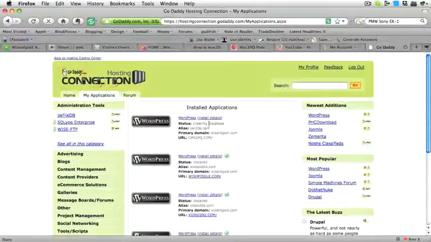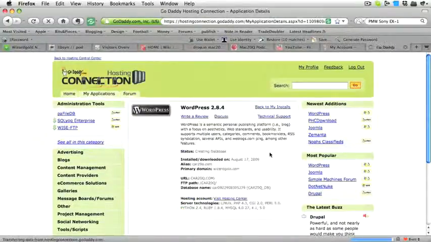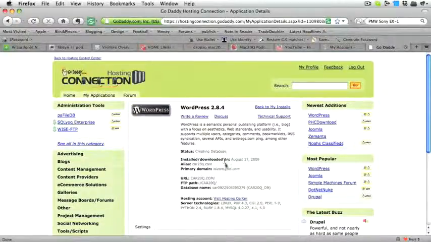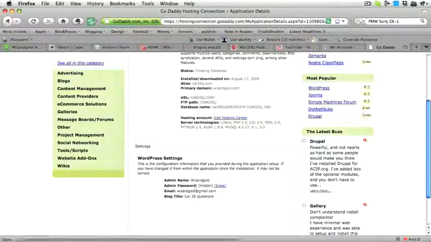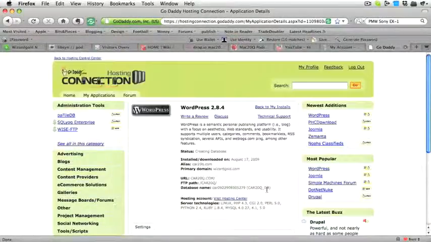So there you go. The next thing to do is to have a look in our installed applications and you'll see WordPress is one of them. So you can see the database name, the FTP connection, all the things you need to know to be able to do any more work with it if you need to. So you can see that it's very, very easy to set up a hosted WordPress with GoDaddy.com.